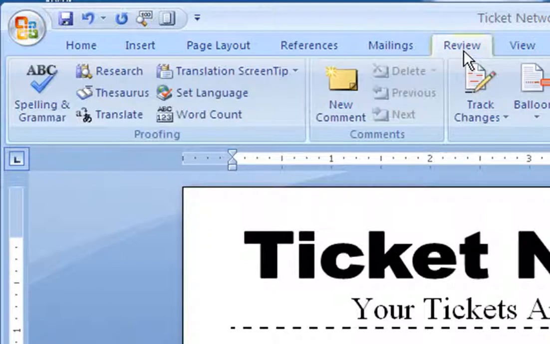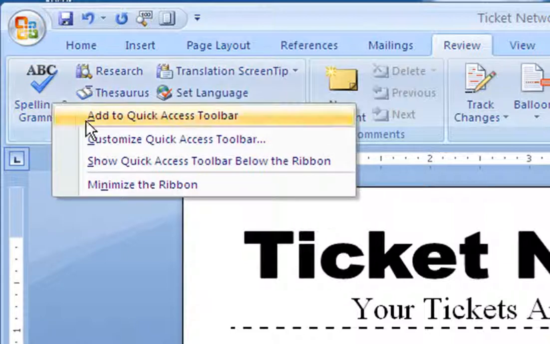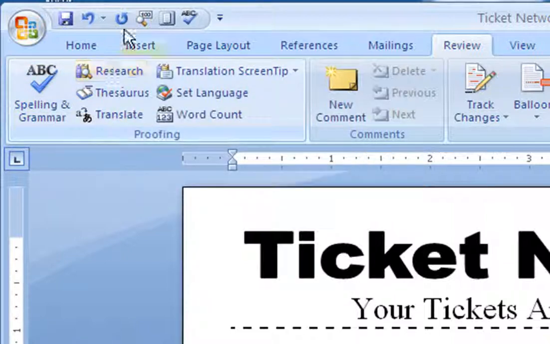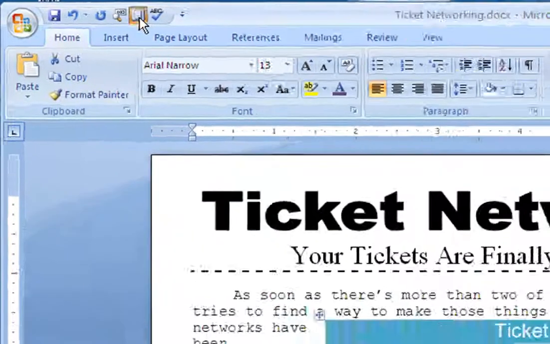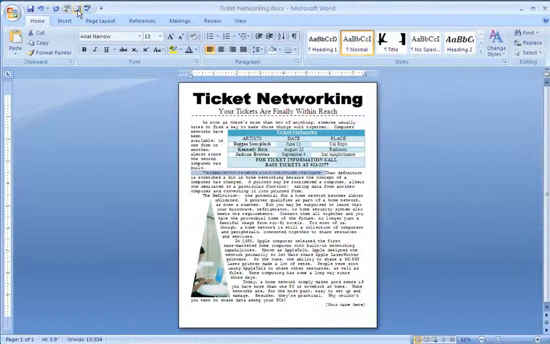I might do that for the spell checker. I'll give it a right click and add it to the Quick Access Toolbar. No matter what tab I'm on, I can always use these commands. 100% or back to one page.